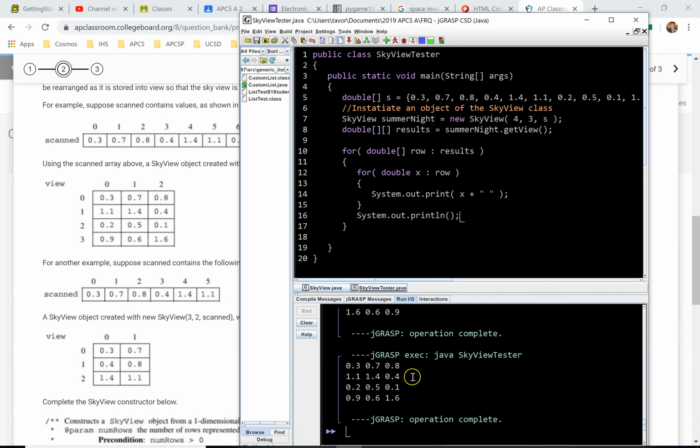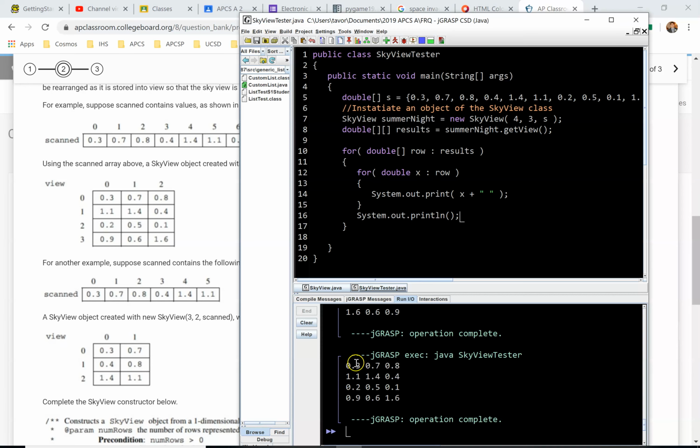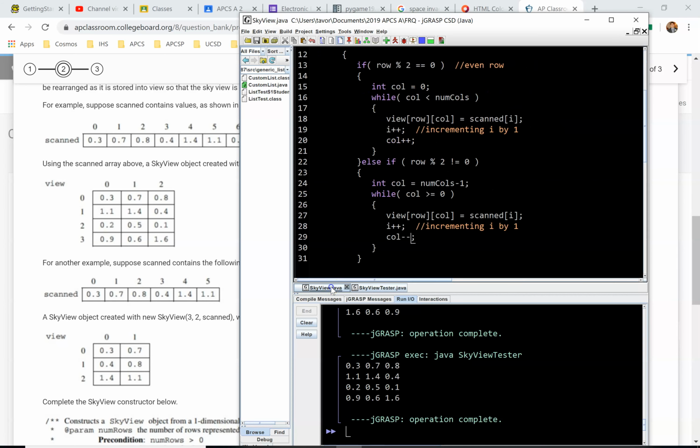And let's take a look. So the first row, 0,3, oh, it's a touch screen, I forgot about that. 0,3, 0,7, 0,8, that works, and then 0,4, 0,1, 1,4, 1,1, and then 0,2, 0,5, 0,1, and then 1,6, 0,6, 0,9. Perfect. It works.